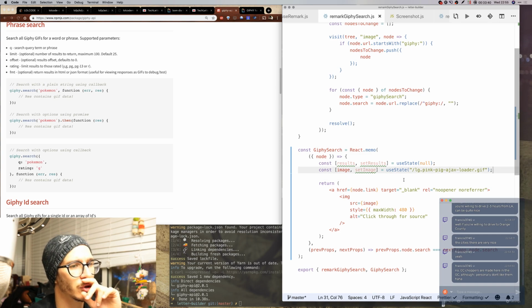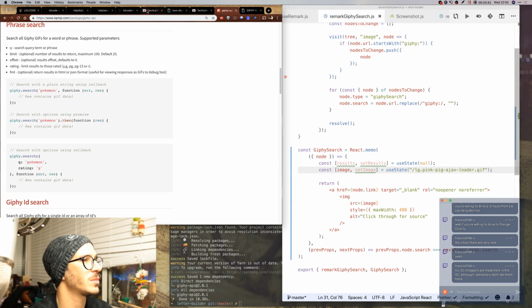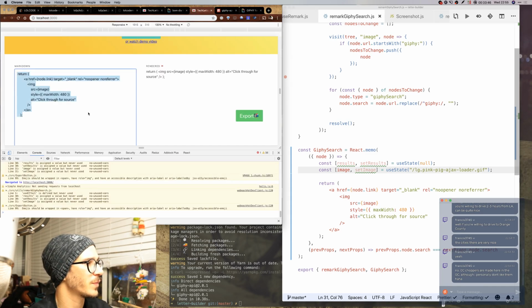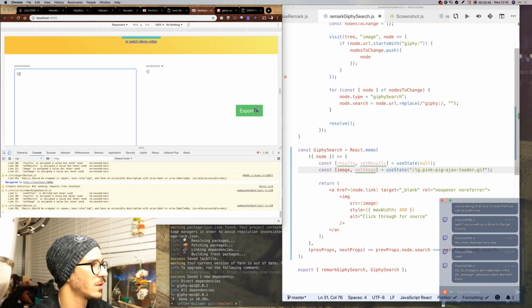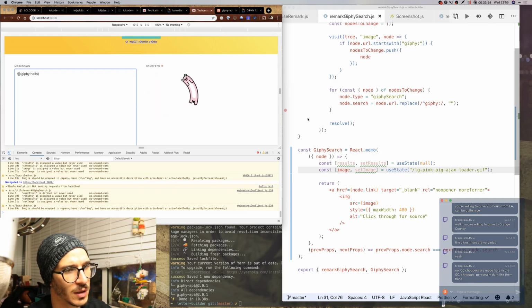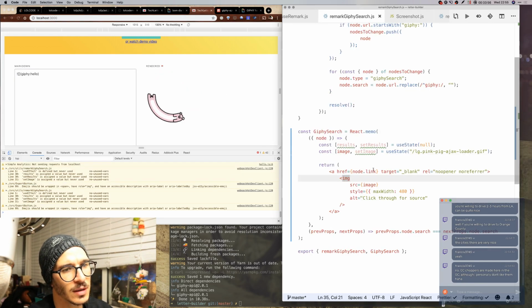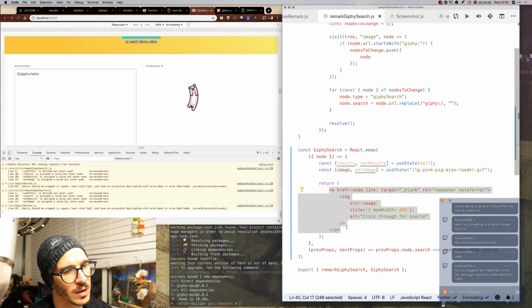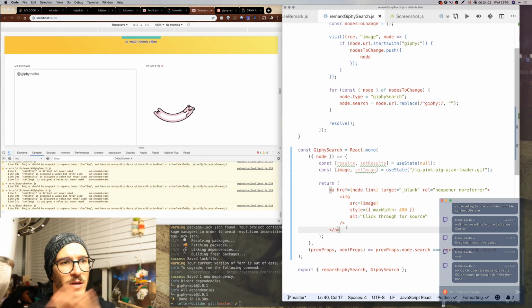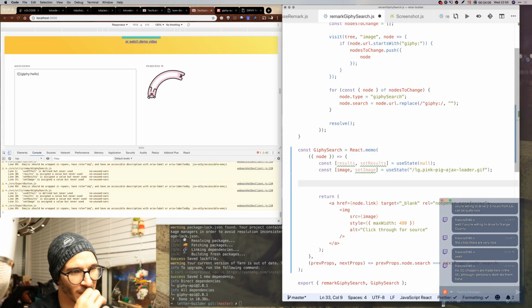Okay, so we now should have a loader image. Let's make sure that works. Oh, right. Giphy hello. Okay, so we have the loader image which is spinning. That's great. Kind of think that I could get a shared React component that does the loading, but we have that. Now I need to go for results.